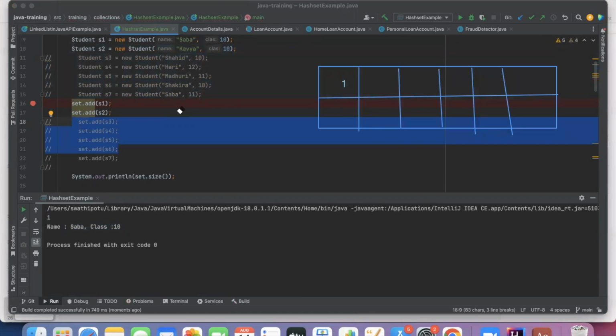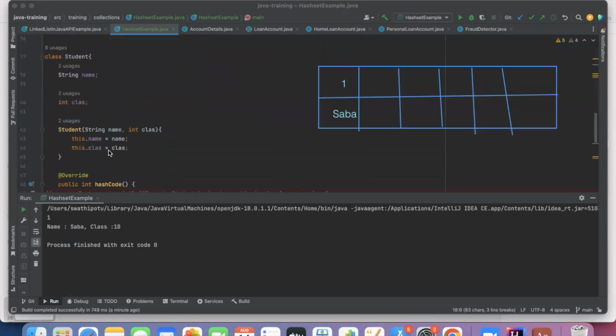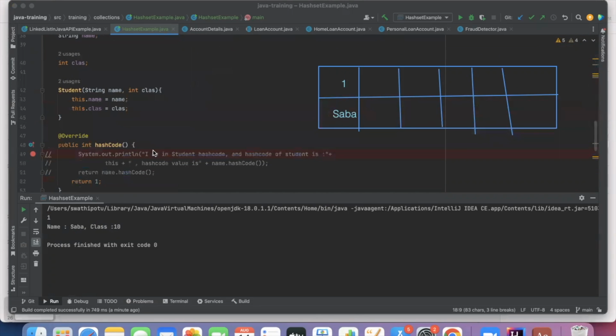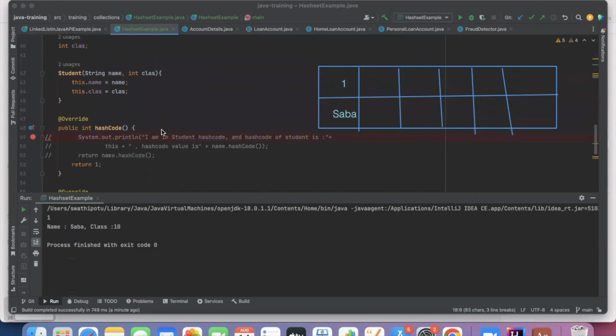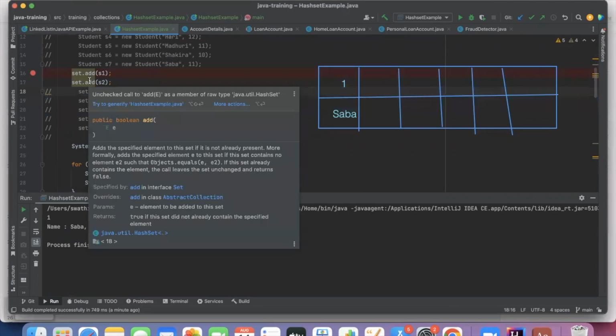So what is happening here? First you are trying to add Sabha, right? And then you are trying to add Kavya. So the first time you are adding Sabha here. Now the second time you are trying to add Kavya, right? It has the same ID 1. So it thought, okay, why should I add it? It is not adding that element at all now.